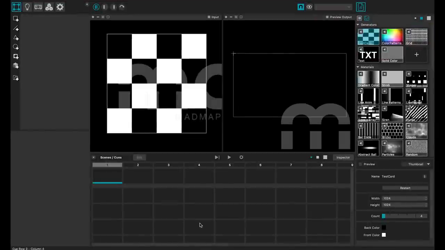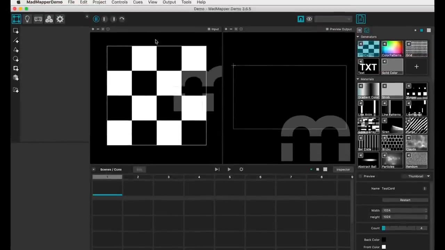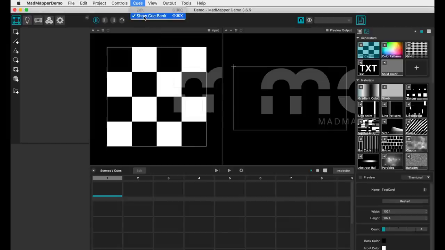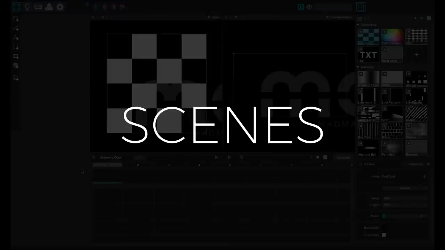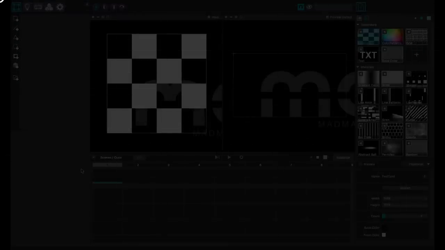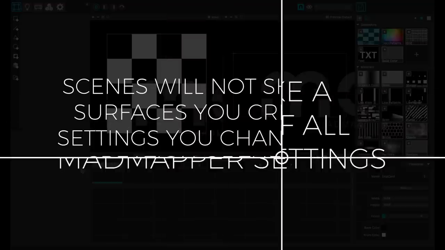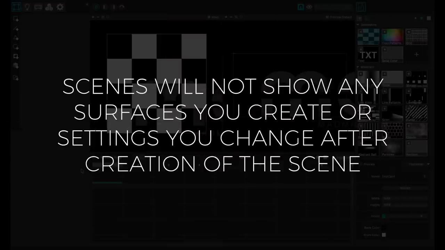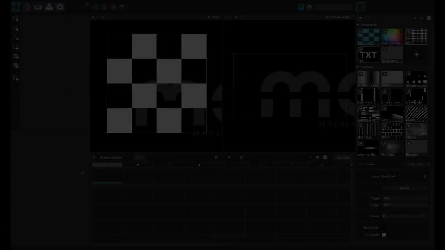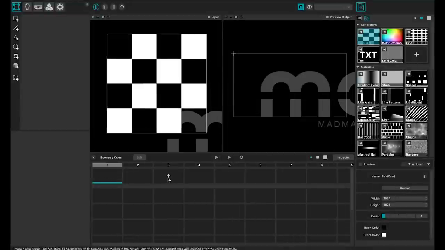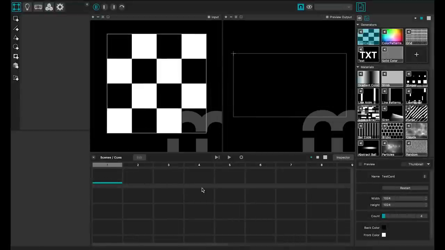Scenes and cues live down here in the cue bank. If you can't see this area, come up here to Cues and toggle on Show Cue Bank. We'll start by talking about scenes and then moving on to cues. Scenes take a snapshot of all MadMapper settings. They record the state of your project at the time the scene was made, and therefore will not show any surfaces you create or settings you change after the time the snapshot was made, unless you update the scene. Scenes occupy the top row of the grid and are partitioned off from the cue area by this thicker line.